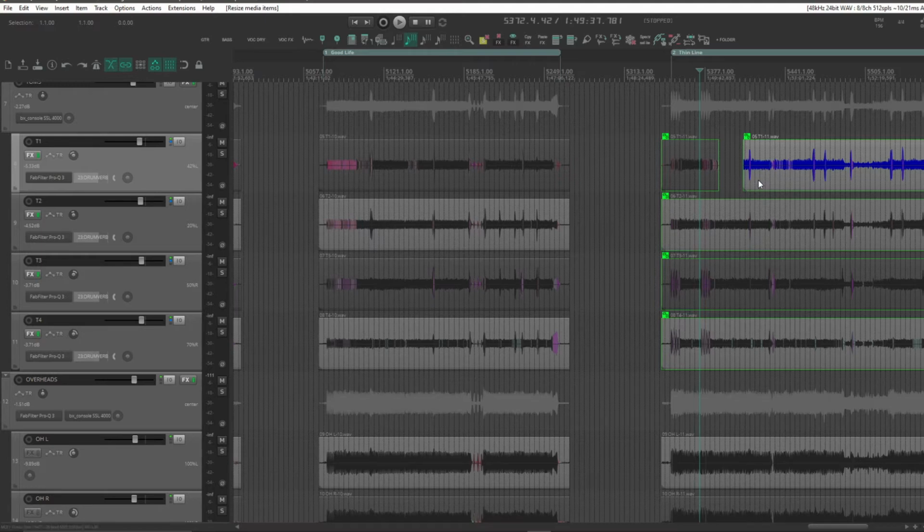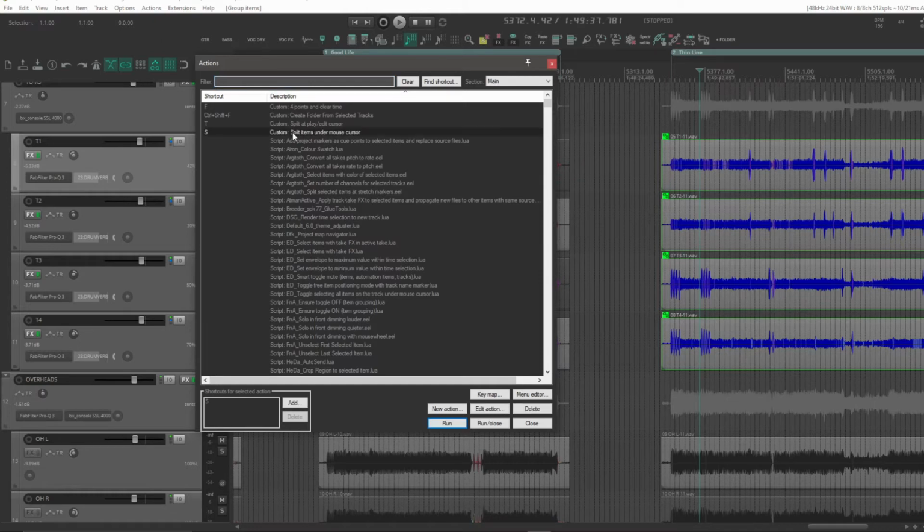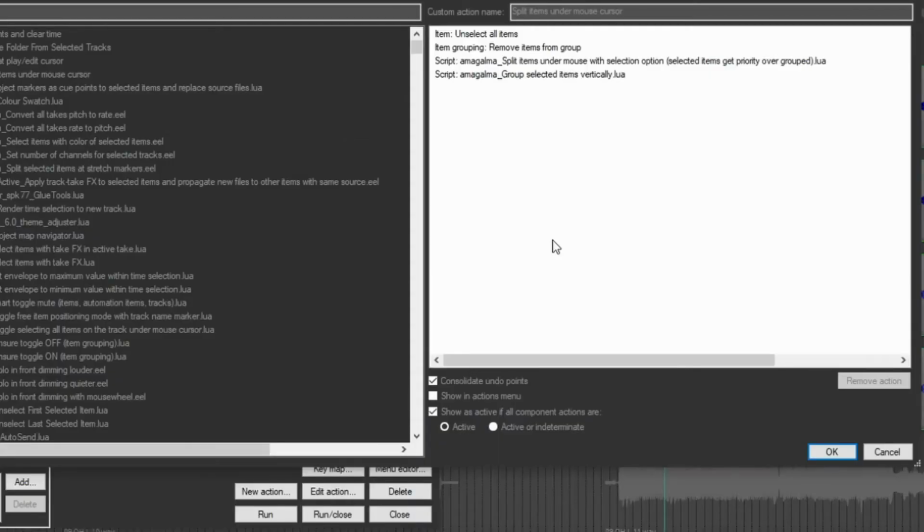So I've had to do a lot of research to figure out how you can do this. First let's undo what we've done. And then I'll go into the action list and show you the custom action that I've put together. This is a fairly involved one. We start off with unselecting all items, just to make sure that we don't accidentally edit selections we already have.